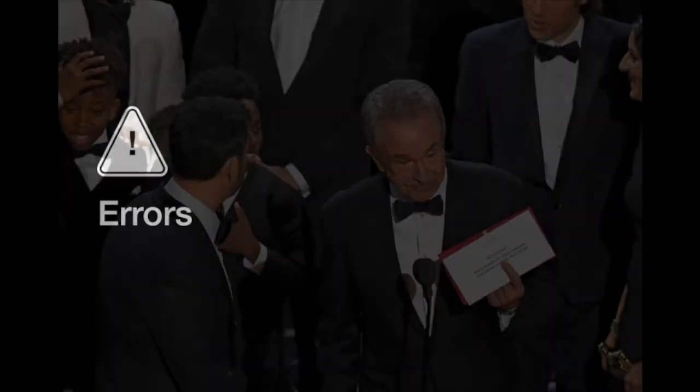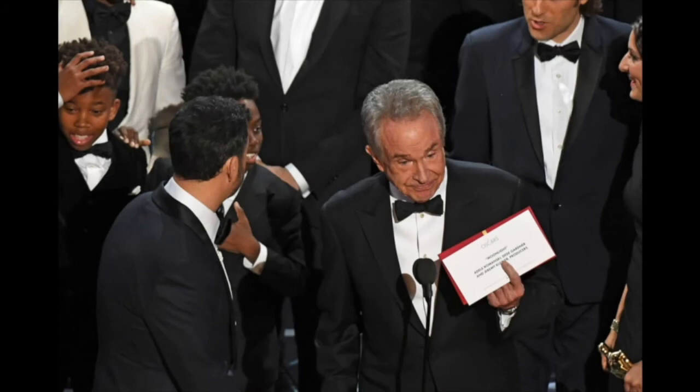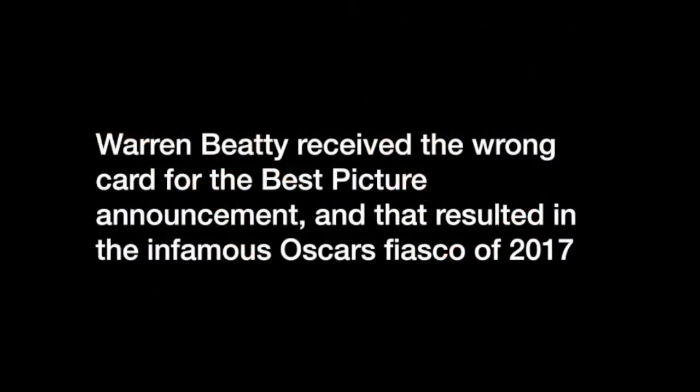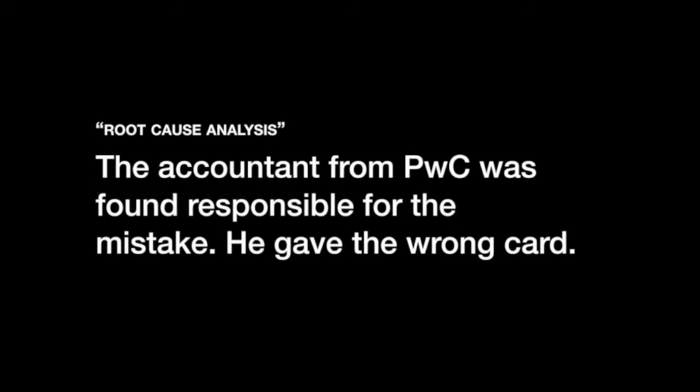So, handling errors. We all know what happened over here. Warren Beatty received the wrong card. That resulted in the infamous Oscar fiasco. So whose fault was it? The accountant from PwC was found responsible. He gave the wrong card, so Beatty announced the wrong winner.